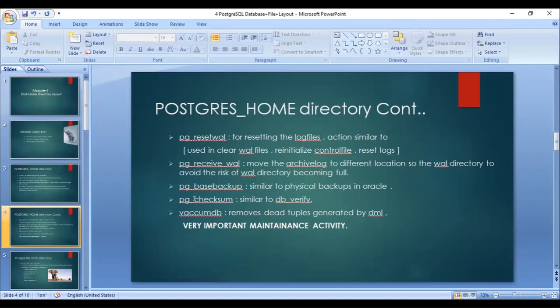Any doubts, guys, with this slide? Checksum is a kind of maintenance job that we do every weekend or something like that? No, it is not a maintenance job. You need to enable the checksum while you are initializing your cluster. Otherwise it's optional. If you want to use checksum, you can enable it while initializing the cluster. Even after that, there is an option to enable checksum in your PostgreSQL cluster.